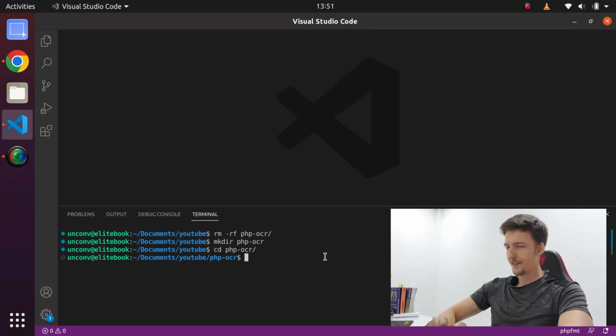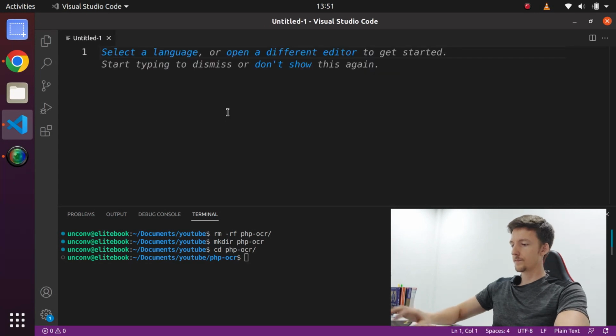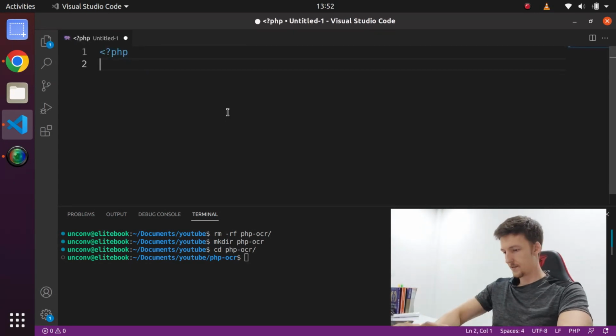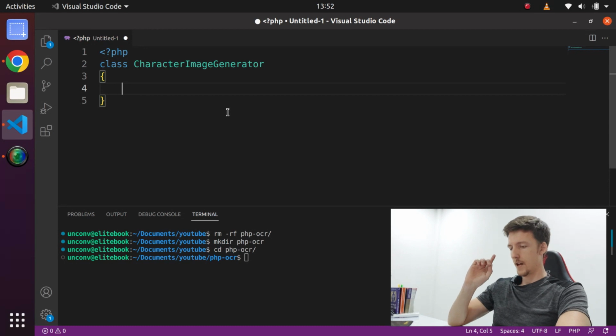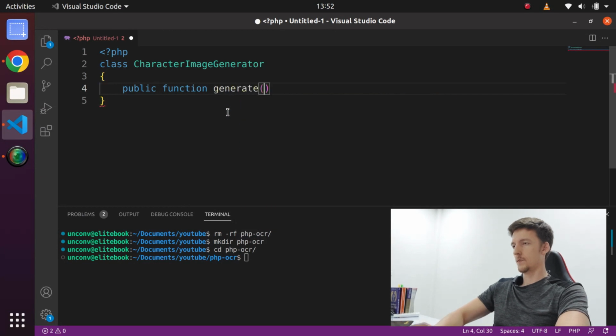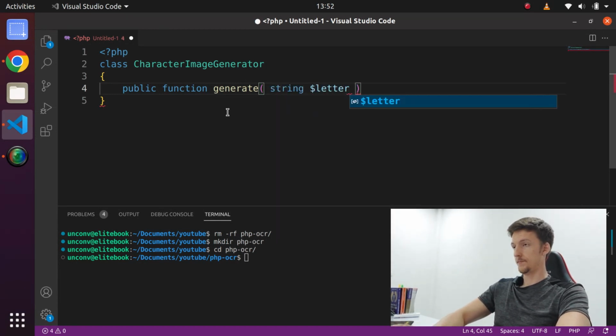So first let's start with a script that will generate the images of letters. So let's start a new file. And we'll make this a class. So I'll make a class called character image generator. And then it will have a method generate. And it will take as a parameter a string, which will be the letter to generate.